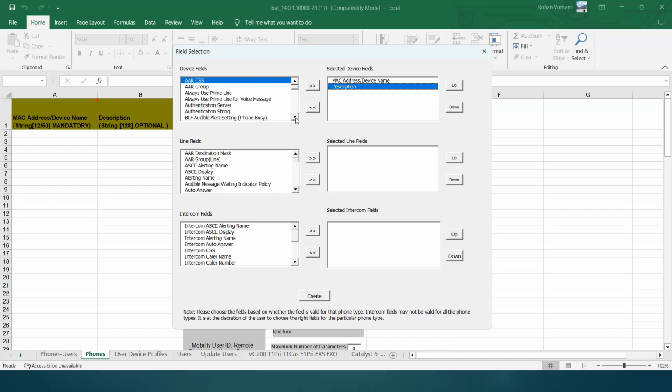So let's suppose I need to add something more, like a CSS as well. That is device CSS. I need to add it in my BAT tool. So I will just move it here. So let me scroll it down and we'll see which is mandatory, not mandatory, but I want to add it actually. Okay, let's suppose there is a device pool option. I can go here, device pool, can add.